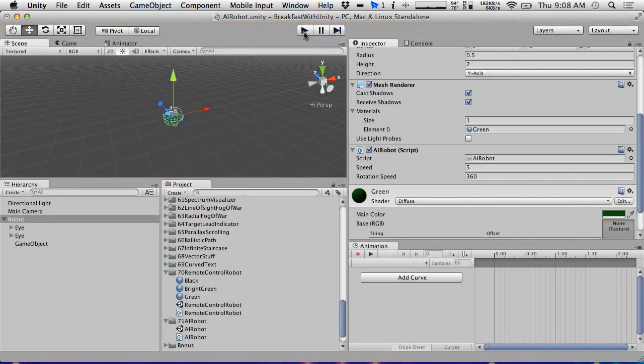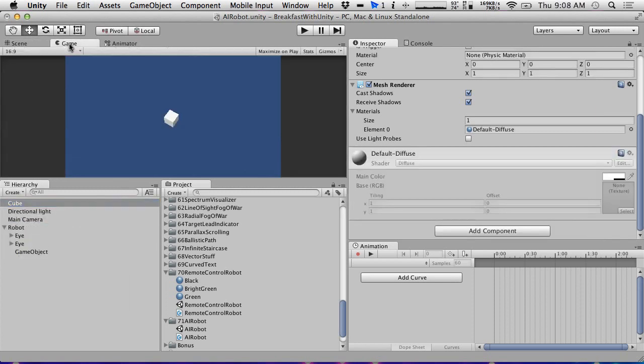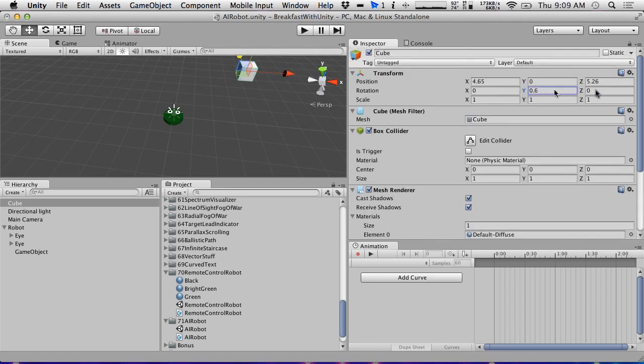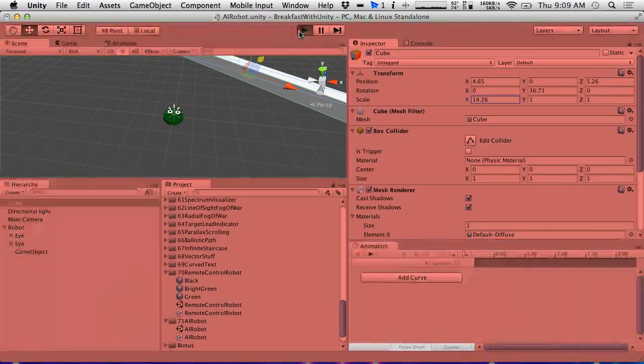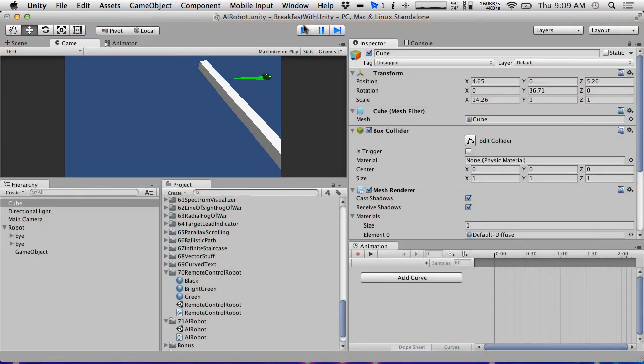So what I want to do is make him bump around an area, and we're going to mangle the physics system a little bit to do this. If we create a cube, I'm just going to rotate it in a random direction and extend it out. So if we hit play, what I'd like him to do is, if he hits a wall, reflect off of that wall.